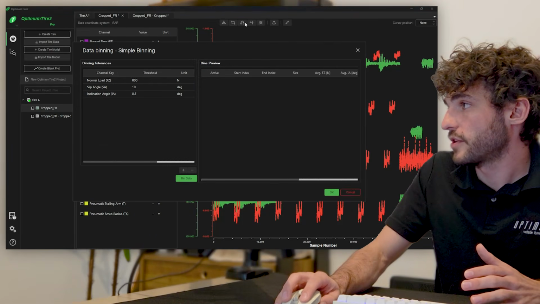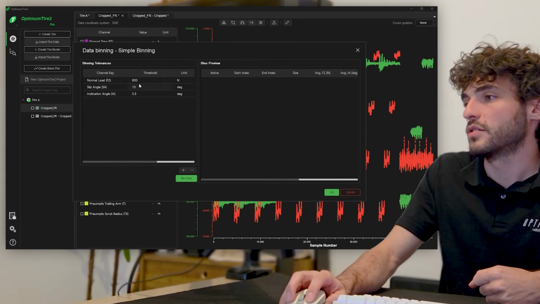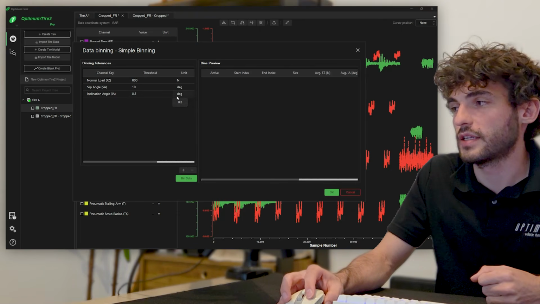Now I can also bin the data. So I can come here to the binning wizard, and the way that the binning works is it separates the data into different containers. This is going to help for collapsing later and also for plotting. Whenever two adjacent points from the data set have a difference higher than the threshold, the software creates a new bin. So these are some values that we know work for most of the tire data that we work with.